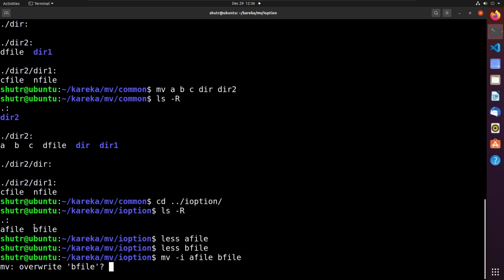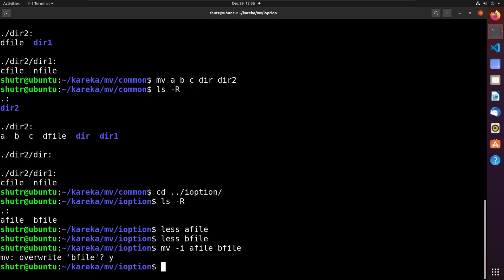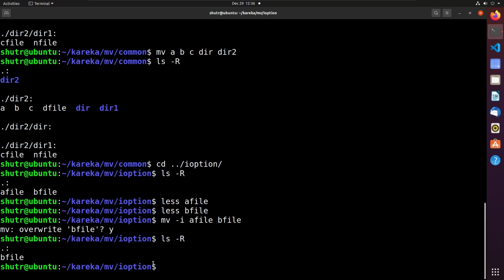It says that the B file already exists, and asks whether we have to overwrite the B file using the move command. If you are overwriting, you can press Y and then press enter. If you are not overwriting, you can press N and then cancel the operation. In my case, I am overwriting, so let us press Y and let us see the contents of the current directory. You can see that there is only the B file, and if you see the contents of the B file, you can see that the contents of the B file are from the A file.